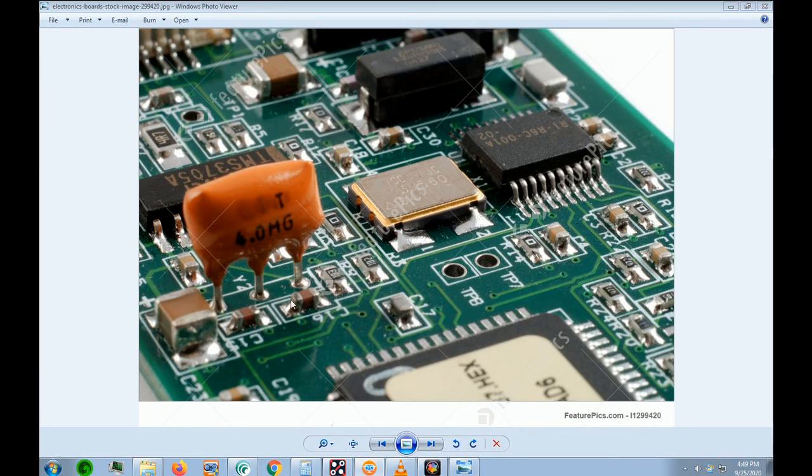So now we know what a pad stack is, we know what a surface mount component is, we know what a through-hole component is. Let's get to work and start creating some pad stacks.